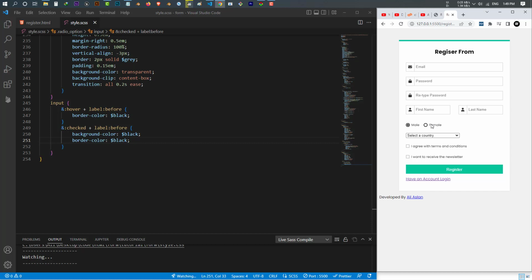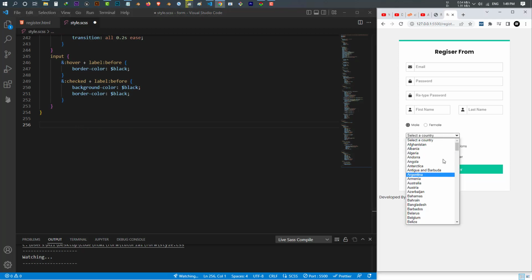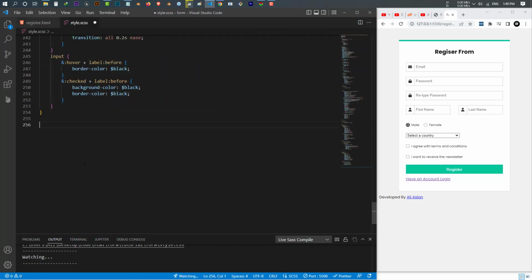After that, we didn't apply any design for our selection. It's time to do that. Let's say where's the selection. Here it is, select option. I want to select the select option by class, and inside this one I want to set position to relative. I want to give it a width of 100%, and from the select I want to select the select itself.